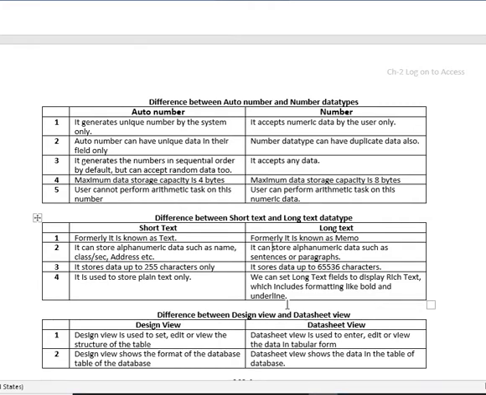Short text stores the data in plain text format only, while long text stores the data in a long text field to display rich text including formatted bullets and underline also. In previous versions of MS Access, short text was formerly known as text only and long text was known as memo.